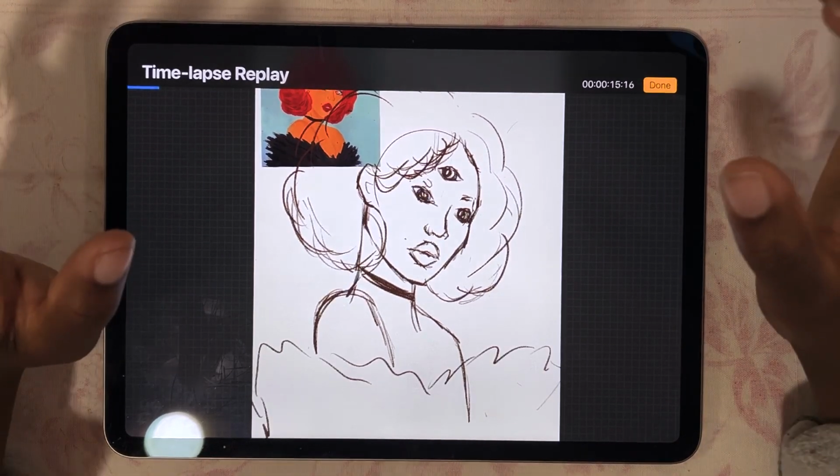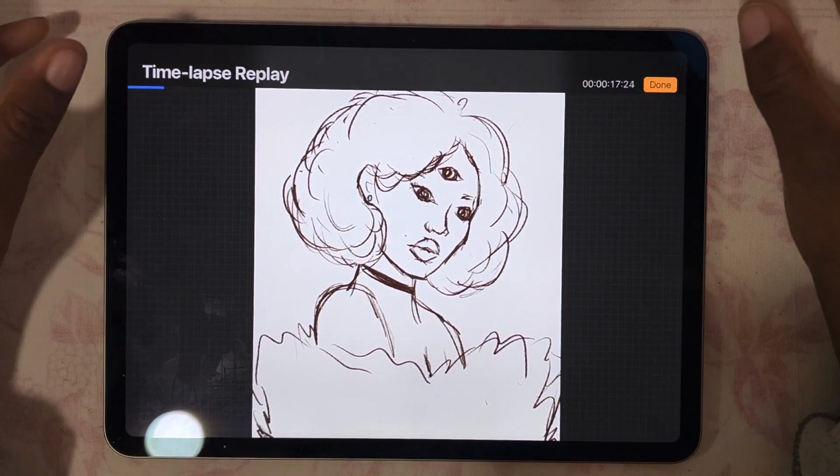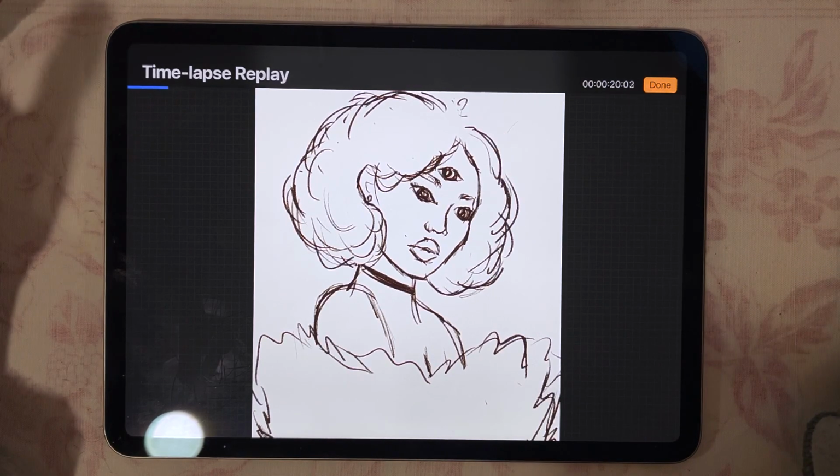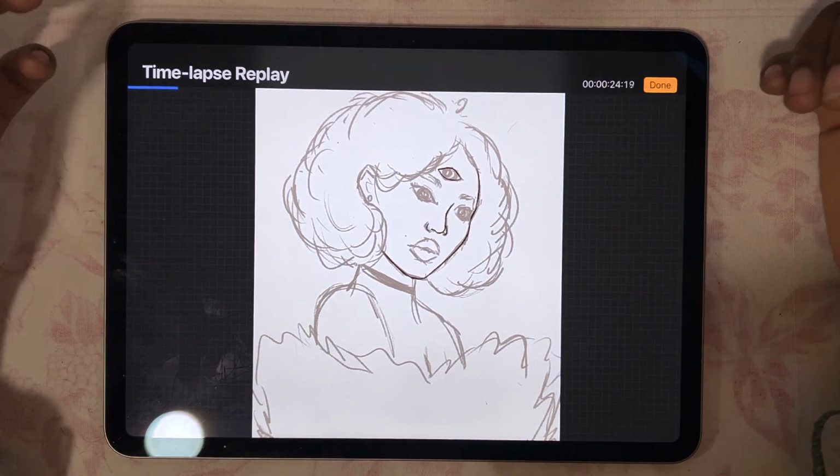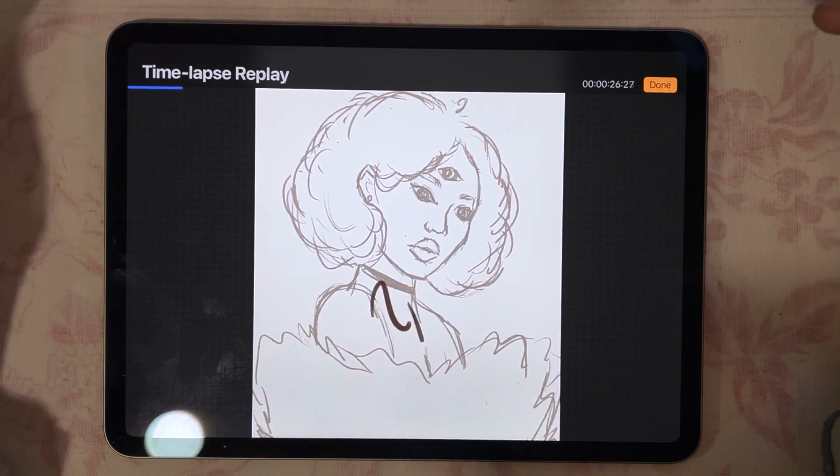And it helps tremendously, especially when you're thinking you're on a finished product and you're not liking what it looks like, just start the time lapse, sit and watch what you did so you can critique yourself as you go.